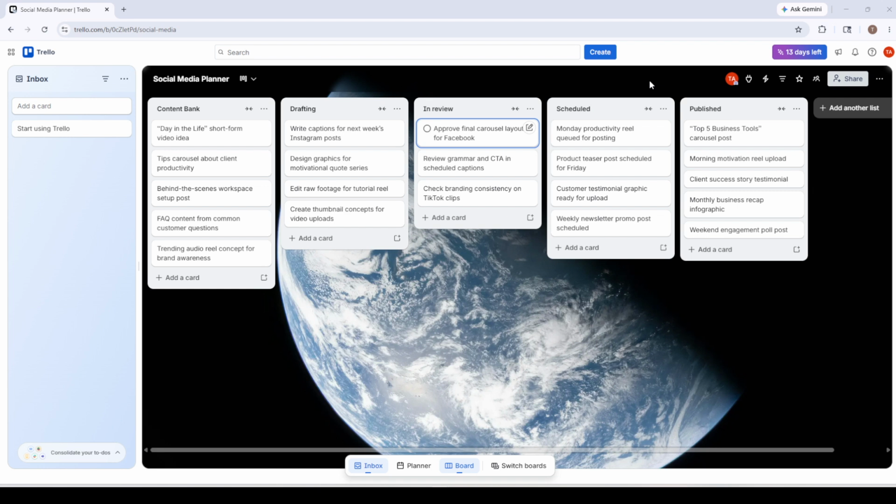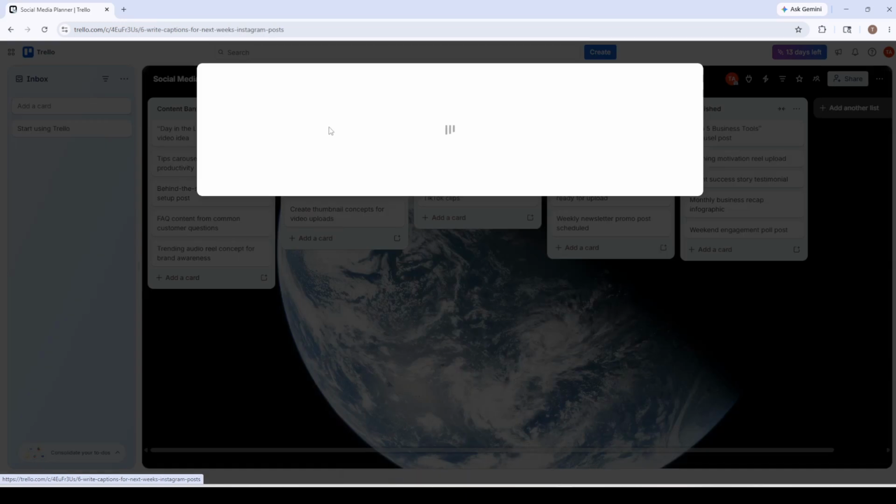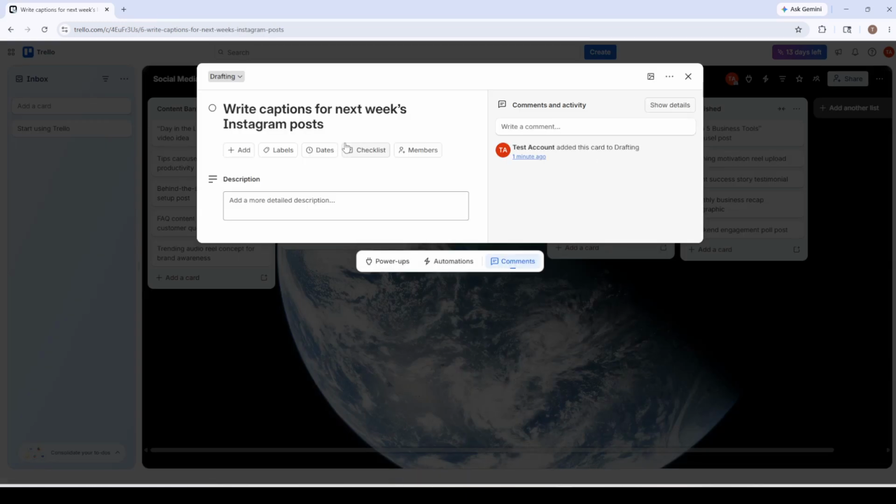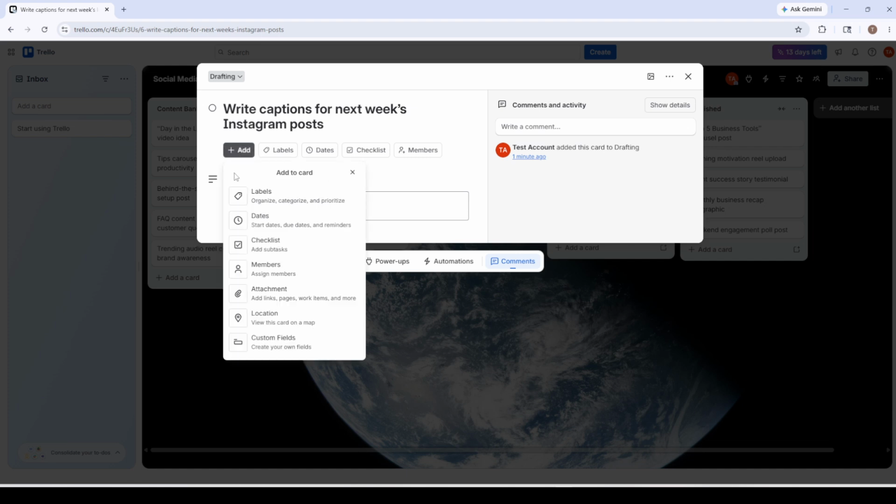Each Trello card represents one post. Open a card to customize it. In the description, paste your final post copy, hashtags, and any relevant links so everything is in one place. Use attachments to upload images, videos, or supporting documents. This ensures your assets travel with the card.